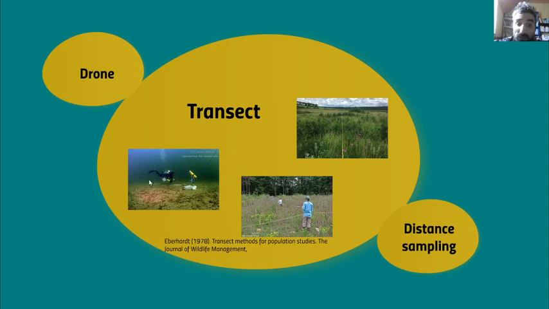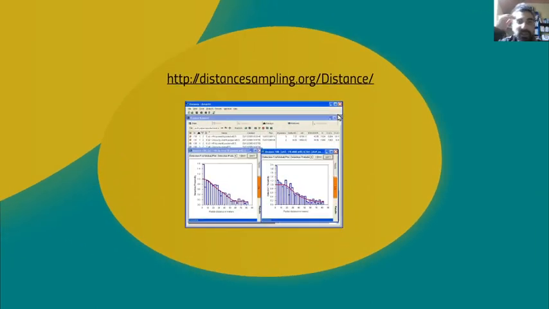It can be used also for fish if you are underwater and you have a corridor and you have to count all the fish species you record in this corridor. But don't forget the distance from the line, because after that you can do distance sampling. Distance sampling is something that can help you to estimate the density of your species. So if you record several species, you can do an estimation of the abundance for each species.